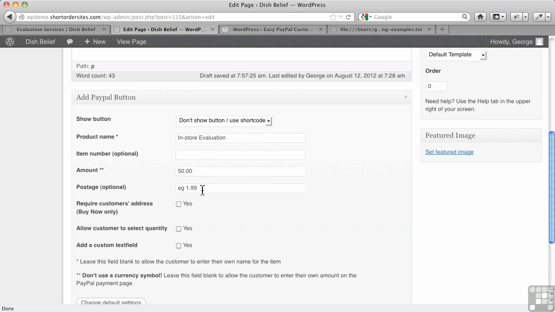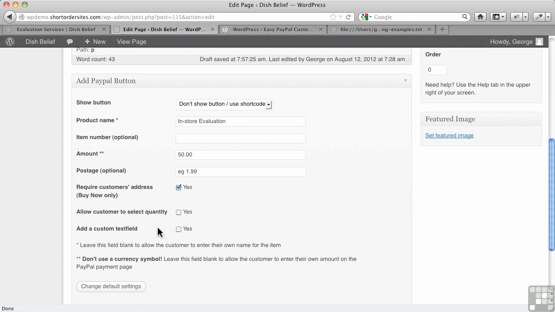Postage, obviously nothing there. If you try to erase this, it keeps showing. This is not going to show up. It's just an example. So you don't have to worry about that. Do we need our address from the customer? Well, let's say we do in this case. We don't want them to select quantity in this case because they're just buying the service. And we could have custom text field for them if we wanted.